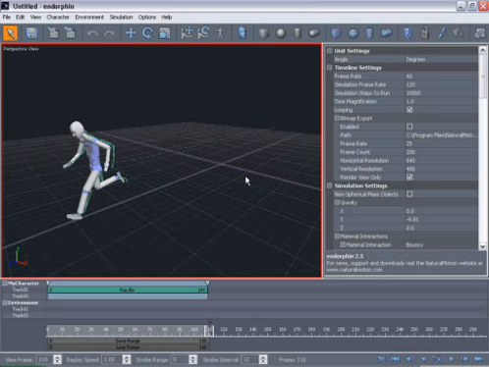You are now free to use all of Endorphin's features to enhance the motion using behaviors, active poses, forces and so forth.